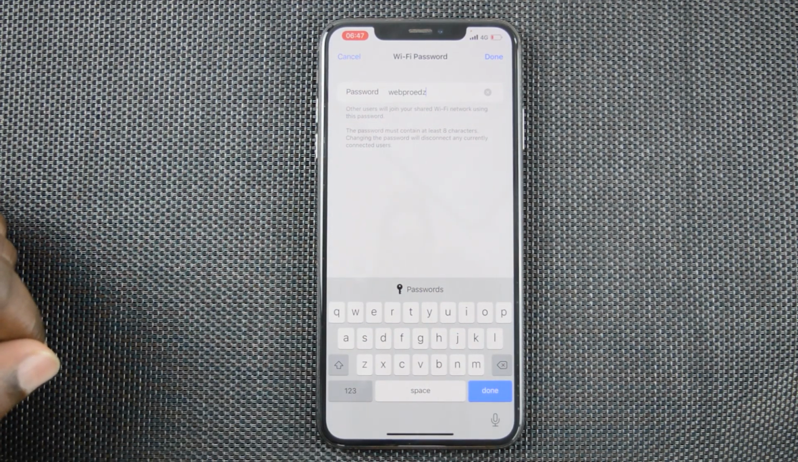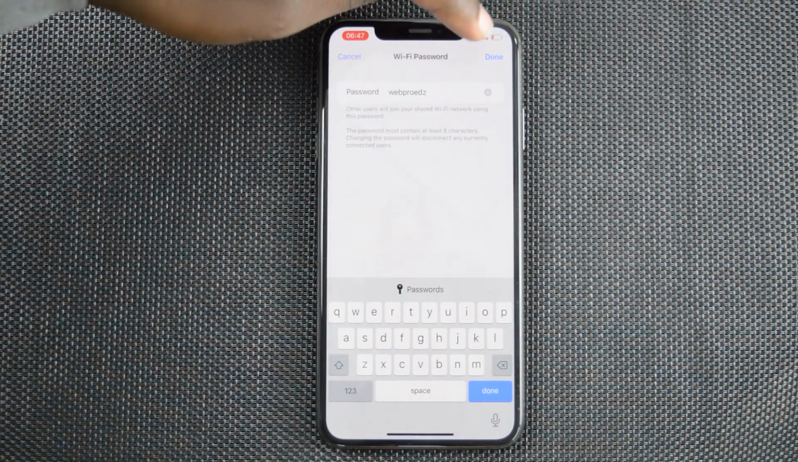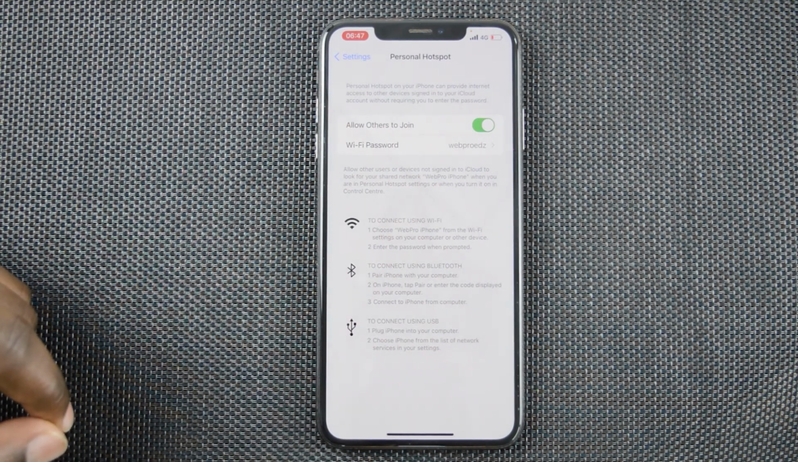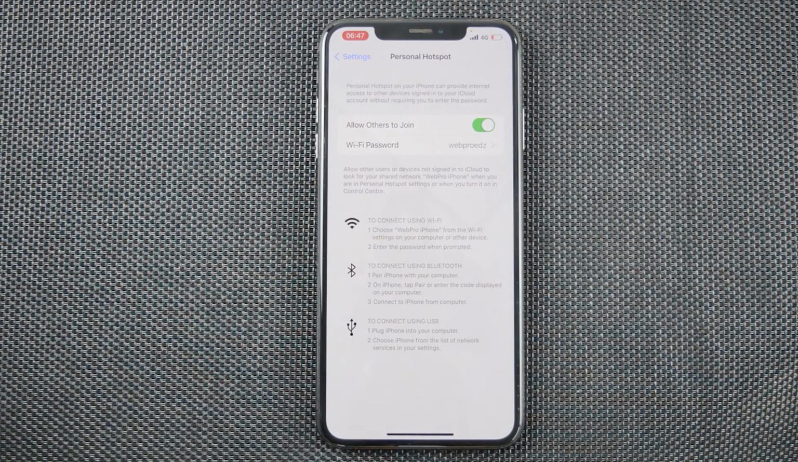And once you're happy with the new password, simply tap on Done either at the top here or right here on the keypad. And that's your new hotspot password. So that's basically how to change your iPhone's hotspot password.